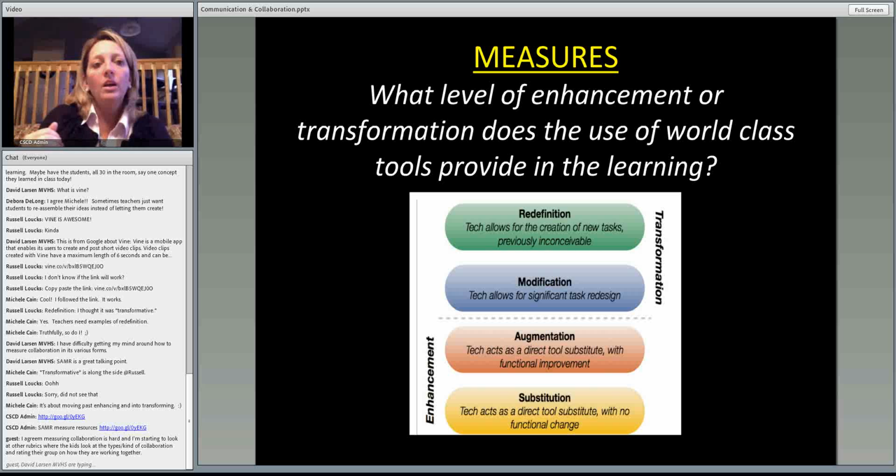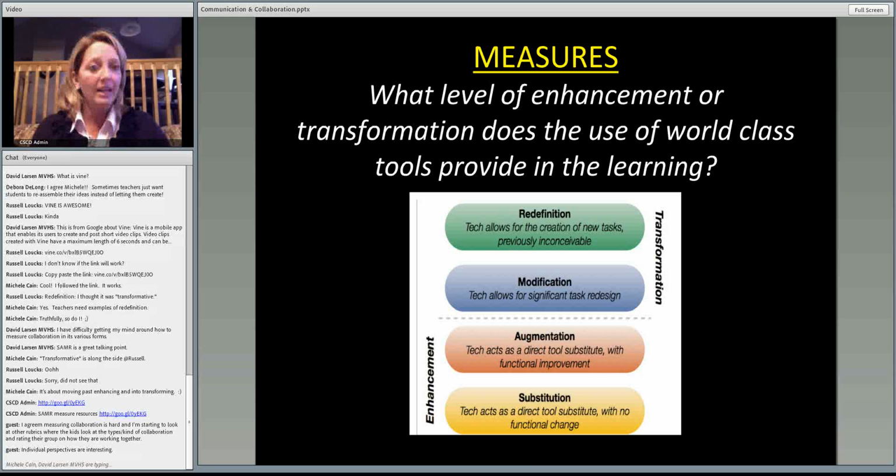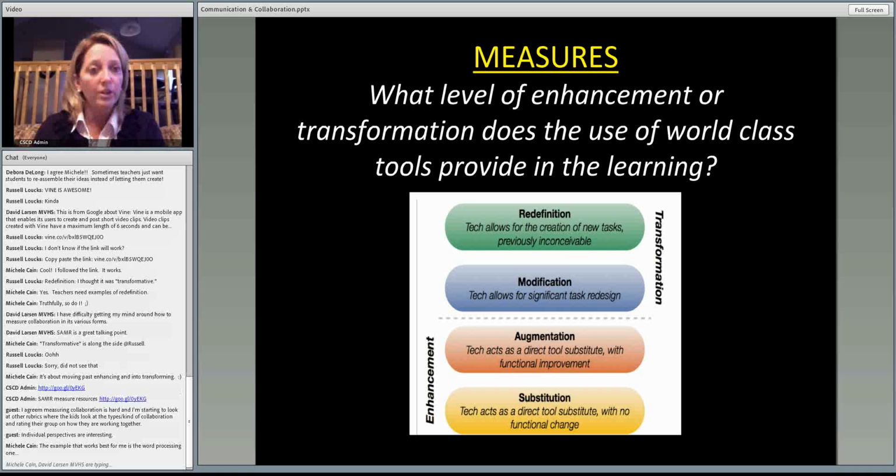So if what you have done with technology is take a worksheet, something you would have done in class that's a traditional answer-these-questions task, and you put it in a Google form, but all you're asking the students to do is basically a worksheet, you've substituted something that you did with paper and pencil, and there's not really a functional change. There's no collaboration, and there's not a new purpose to it.